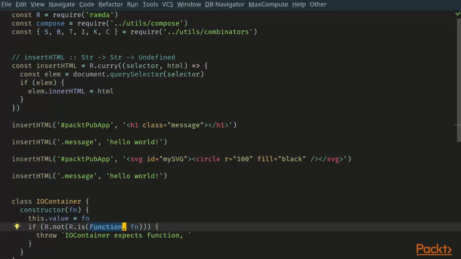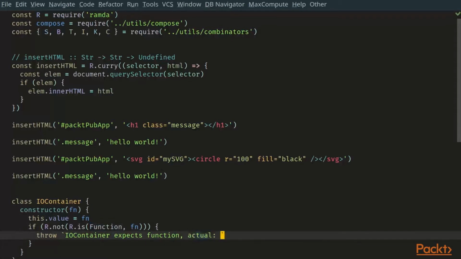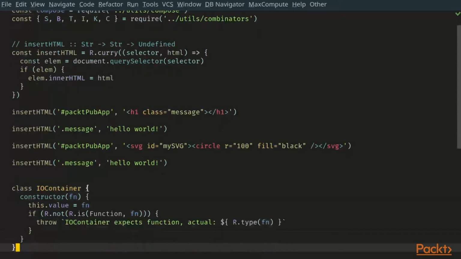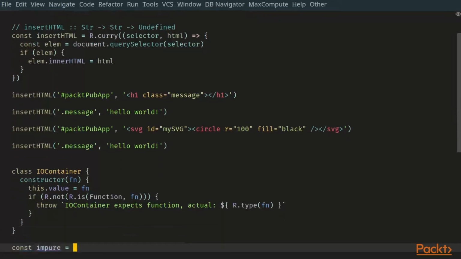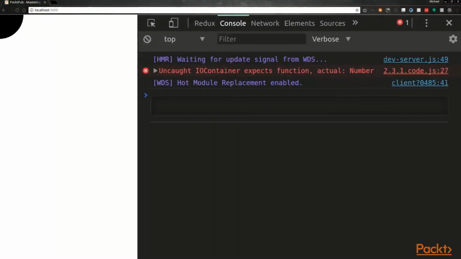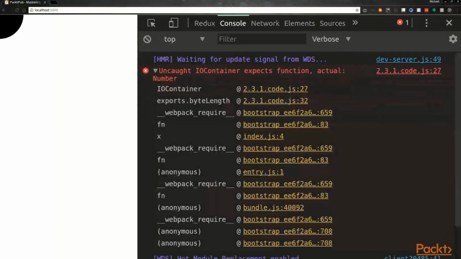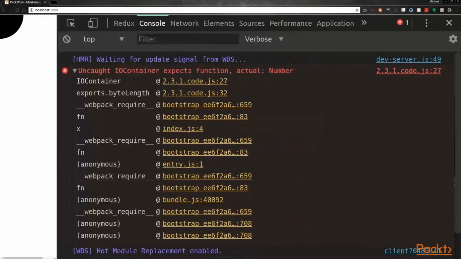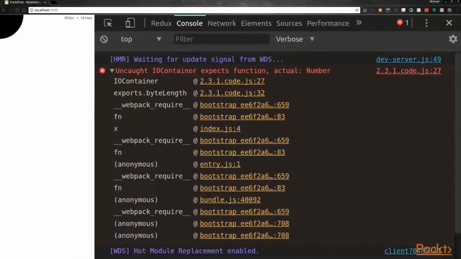Only if this is not true, so if it's not a function, then we'll throw an error message explaining that IO container expects a function, and using the type function, we'll show what type was actually passed in. Alright, let's just pass the constructor a number and see if it throws an error. We can see there in the console that yes, it does give a nice little red message: IO container expects function, actual number.